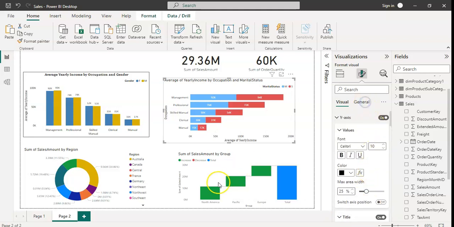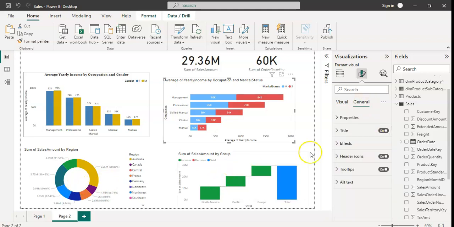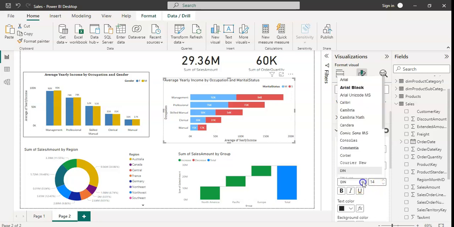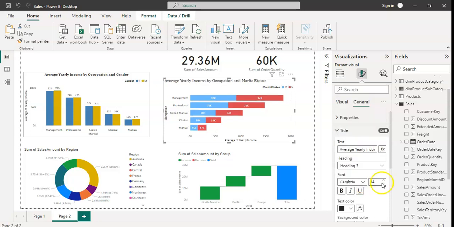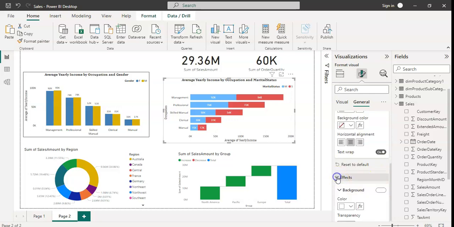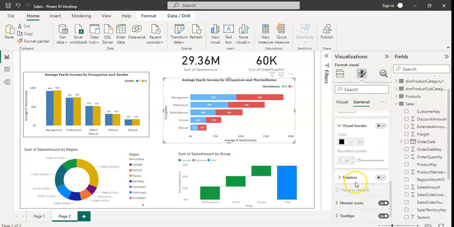Let's go to the general and property, no need to check that. Title: average yearly income by occupation and marital status. Okay, so make them again Cambria, this to 12, bold, black and middle. Okay, effects, no effects we don't want.